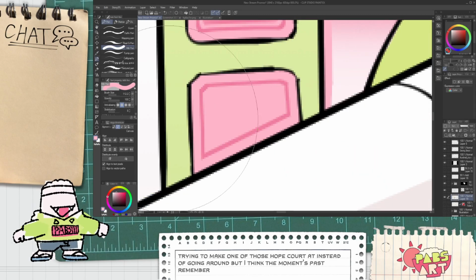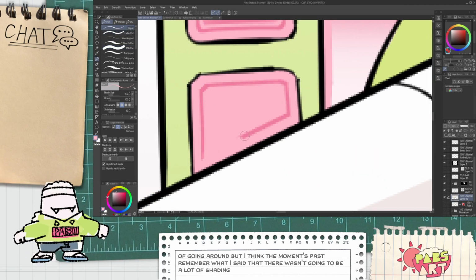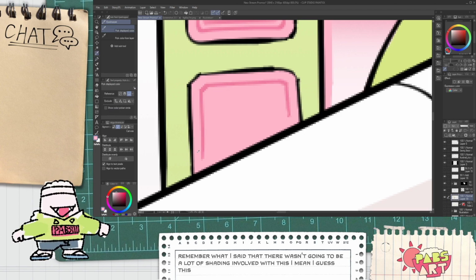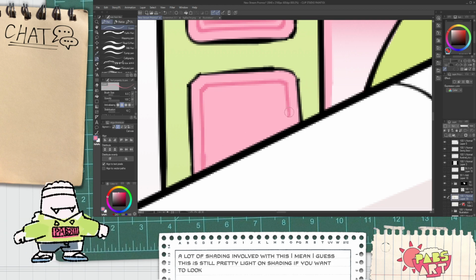Remember when I said that there wasn't going to be a lot of shading involved with this? Well, I mean, I guess this is still pretty light on shading if you want to look at it that way.